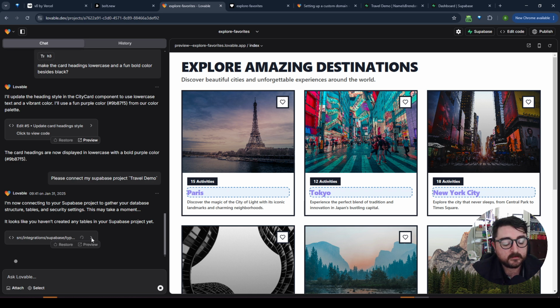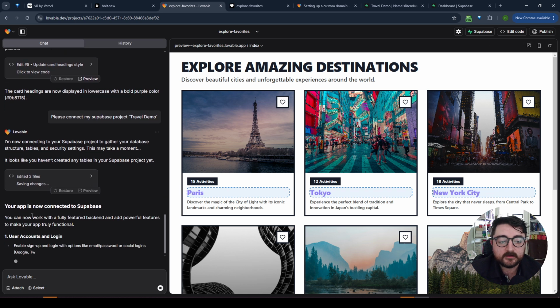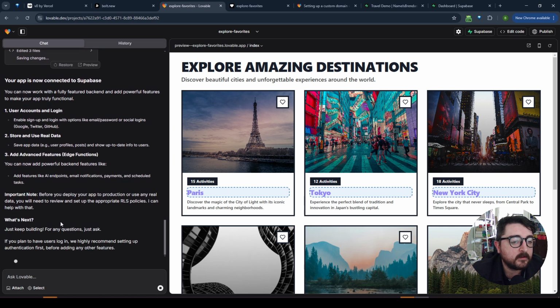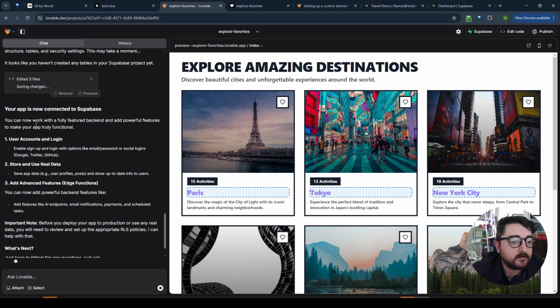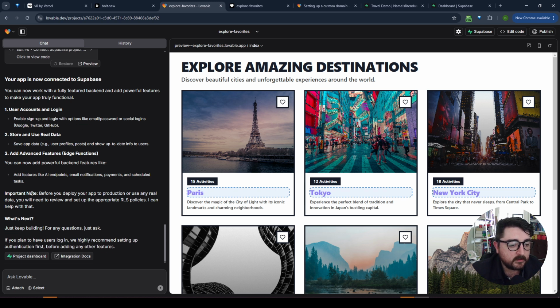It's thinking now. And I wonder, I think in v0 you can see your code more. Okay, so here we go. Your Supabase is now connected. You can work with a fully featured backend and add powerful features. So we can add user accounts and login, which would require authentication. Store and use real data, so save app data. Add advanced features. Okay. Important note: before you deploy your app to production or use any real data, you will need to review and set up appropriate RLS, row level security policies. I can help with that. Yeah. Can you set up RLS?